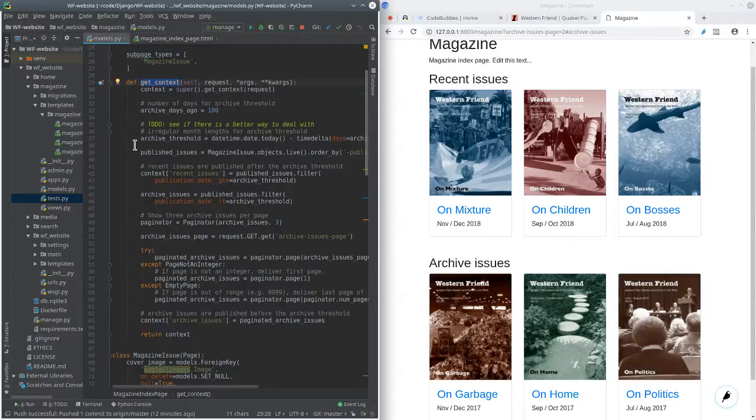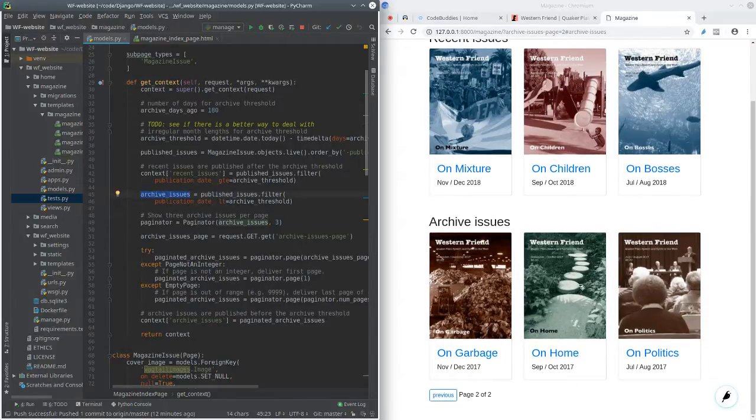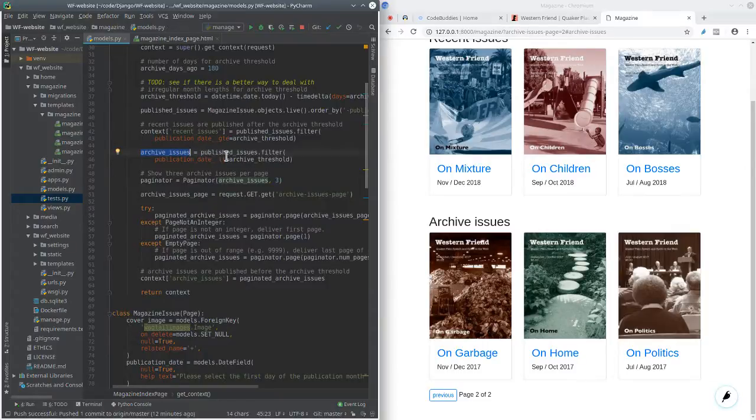Without going into too much detail, because we covered this in a previous recap, today we're working with this archive issues section down here. Essentially we haven't really changed that. We have this archive threshold that splits the recent and archive issues, and they should be mutually exclusive, so they use that same variable name. Then we get those as a query set, and we pass them into a paginator, which is part of the Django core, and we tell it the query set to paginate and the number of items per page.